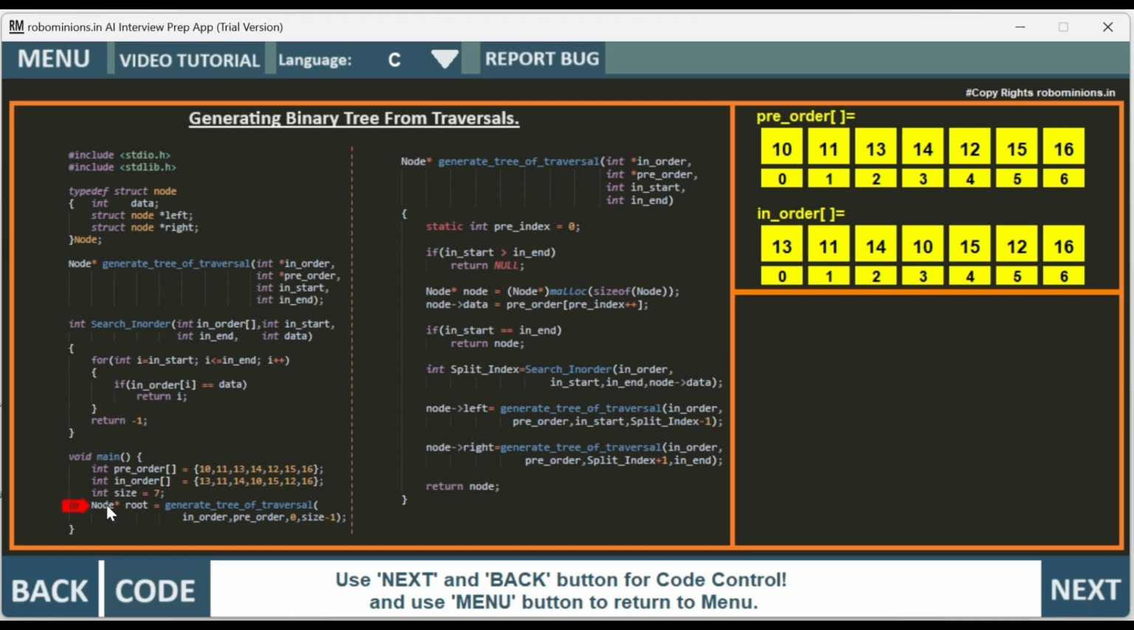Now here, node star root. Root will be the pointer to the root of the binary tree. We will be generating the tree from these two pre-order and in-order traversals. So we will be passing the address of the in-order array and the address of the pre-order array to the pointers. On the receiving side we have int pointers to those arrays, and we also have in start and in end. Right now we are sending 0, 6, that is size minus 1.